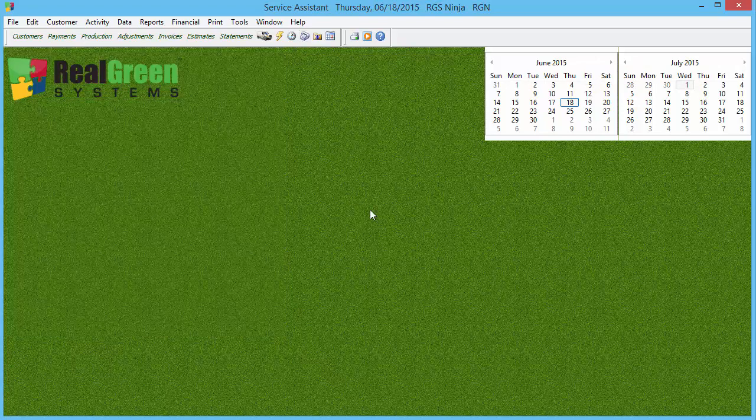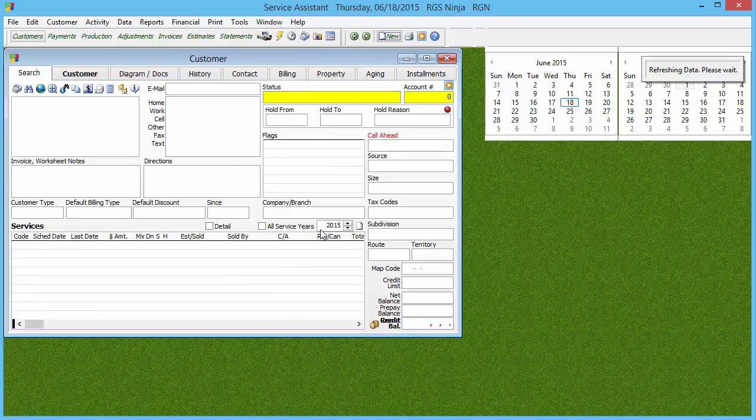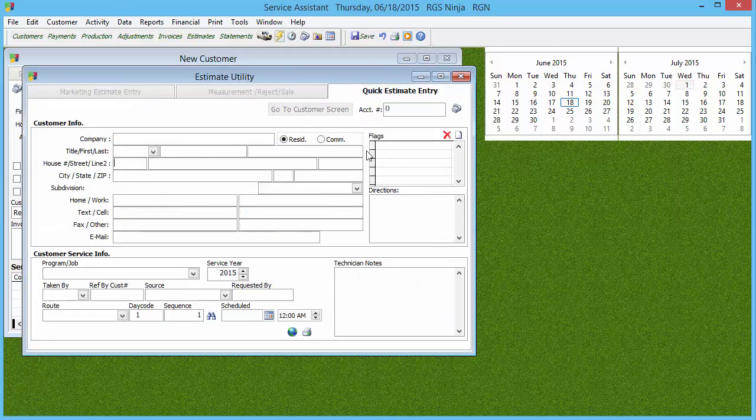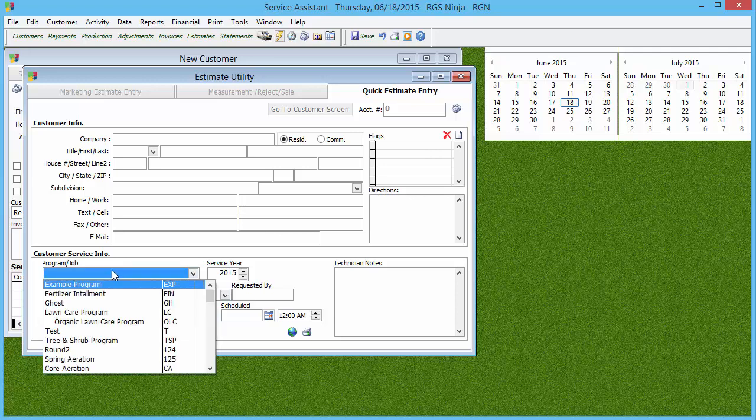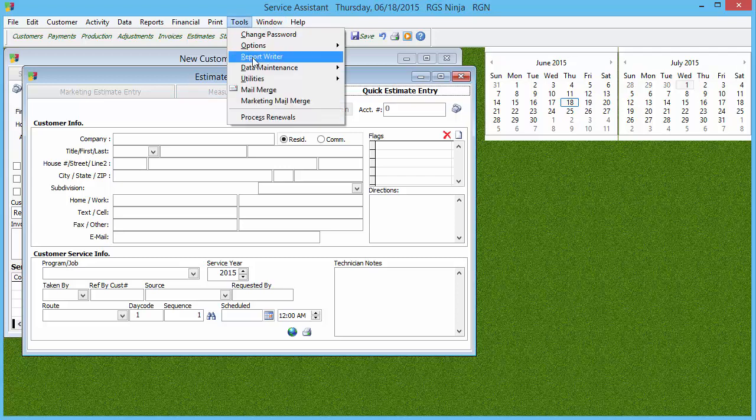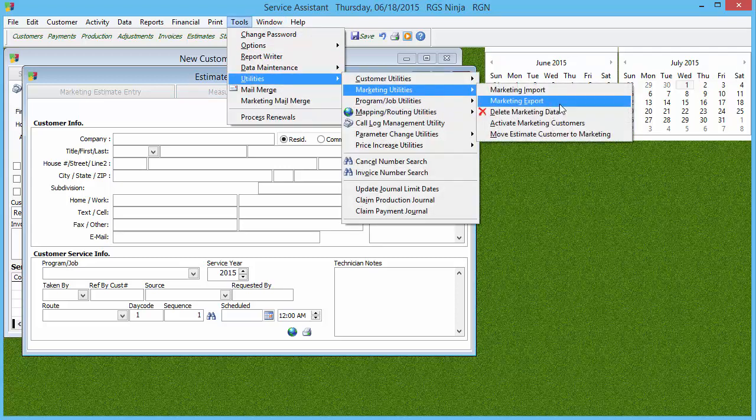That part was a little bit longer, but there are pretty much three ways: customer screen, new button, add the customer information; lightning bolt, new button, add the customer's information, but remember, with the lightning bolt you have to pick a program or job to estimate. I keep saying this incorrectly. Or tools, utilities, marketing import. Those are the three ways to bring customers into Service Assistant.